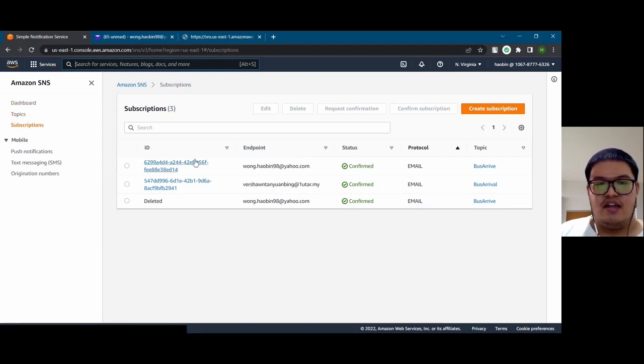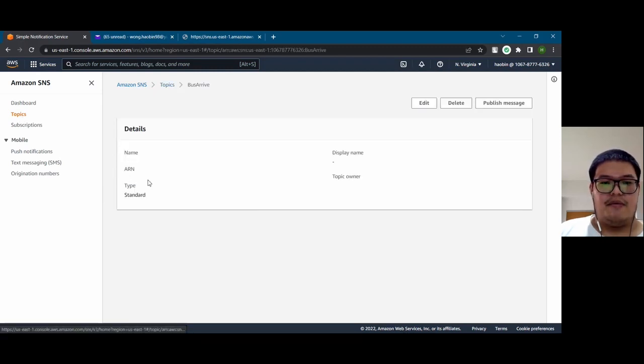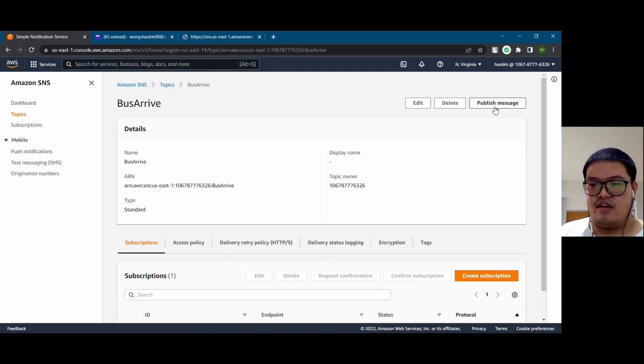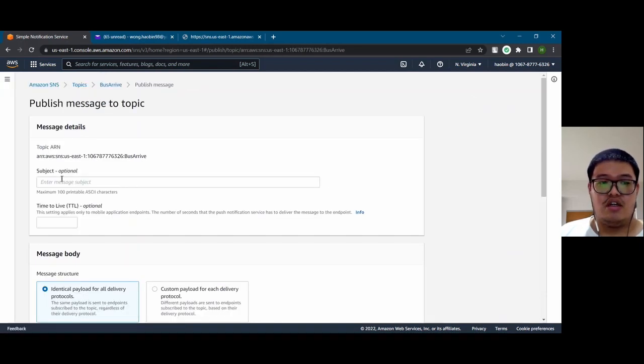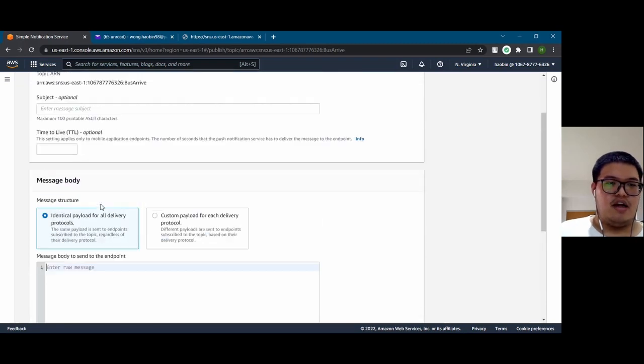To test if the email can receive the notification, we go to the topic, and then we select the topic we created, and then we press on publish message.